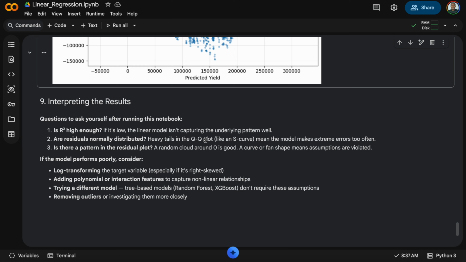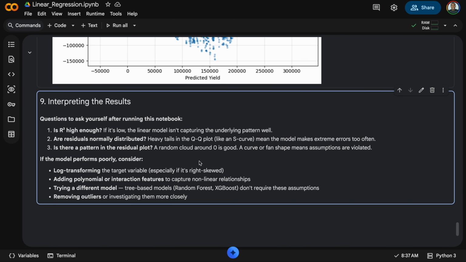But if we still want to insist on using linear regression, we can log transform our target variable as it is right skewed. Then we can use polynomial interaction features. We can create polynomial features, that is by just squaring or getting the third polynomial term of a specific feature. And we can use that so that the model can capture nonlinear relationships. That's one thing we can do.